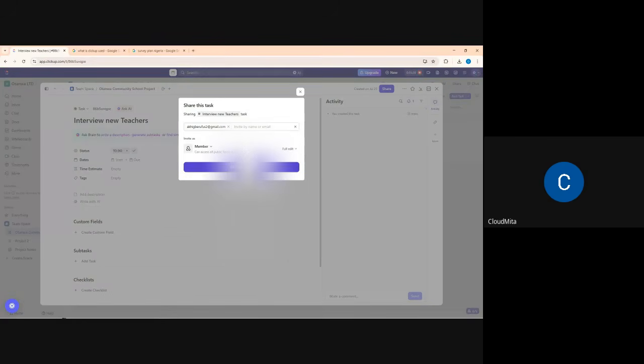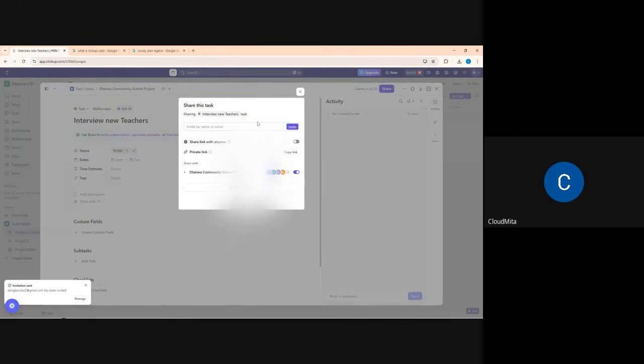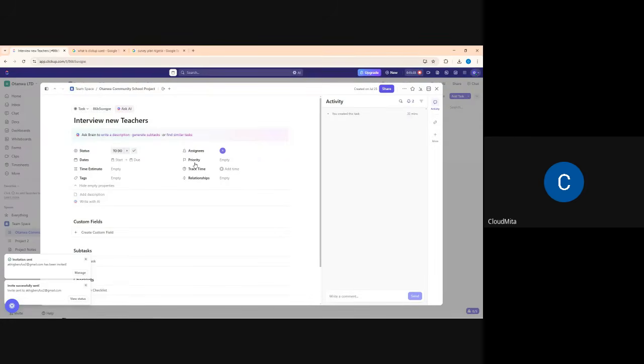Now remember that if they are already in your workspace, you just need to mention their name, and they will be able to know that they've been given a task to perform, right? Now it's still at to do, right?